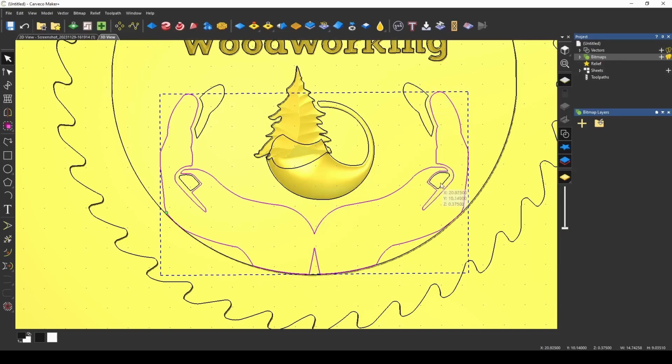Now I'm going to do these two parts separately and probably the thumbnails separately. The thumbnails are going to be close to the same height as these hands.